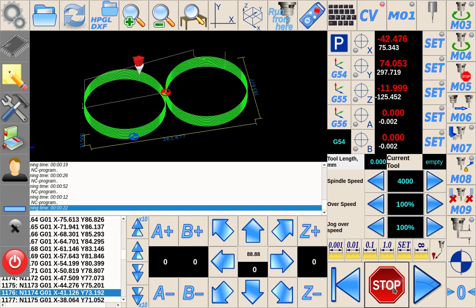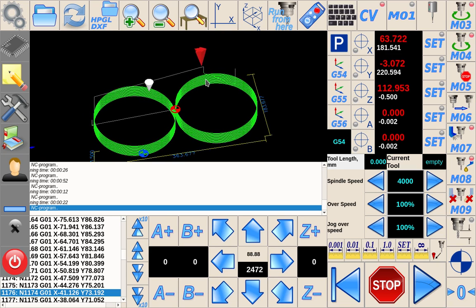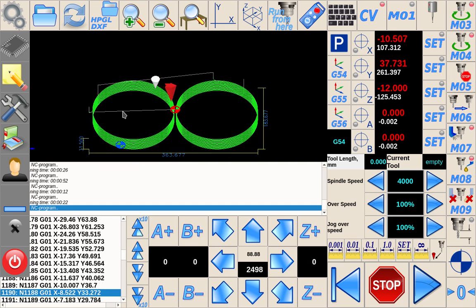Again, press stop, it moves up, moves aside. Press play, it moves up automatically, moves XY, moves down with speed 1000, and then resumes cutting.